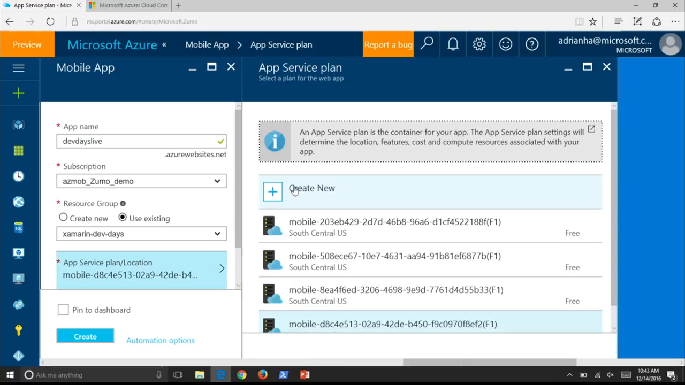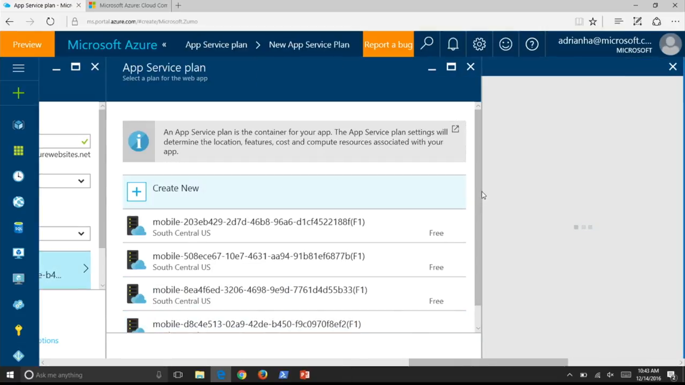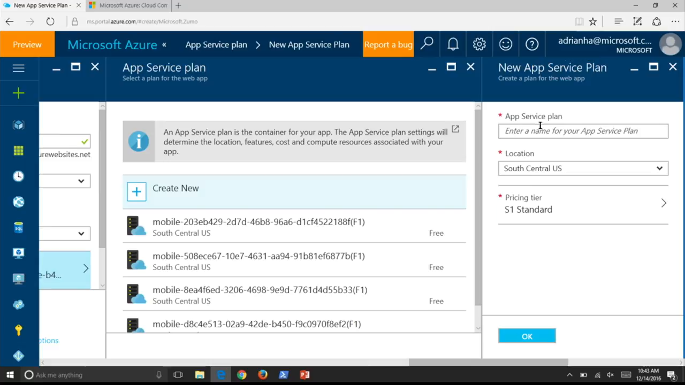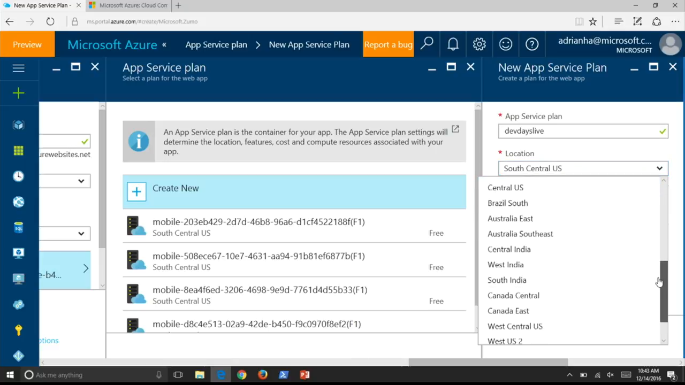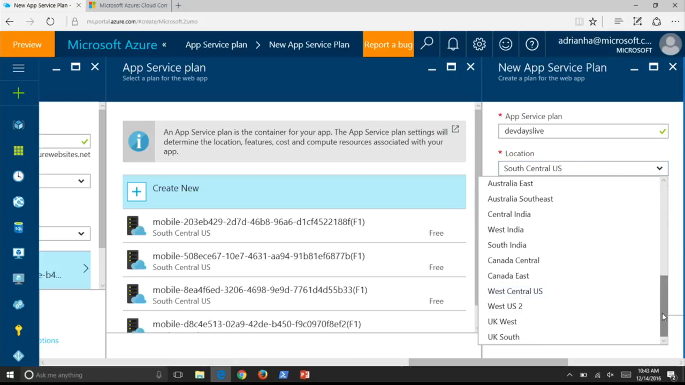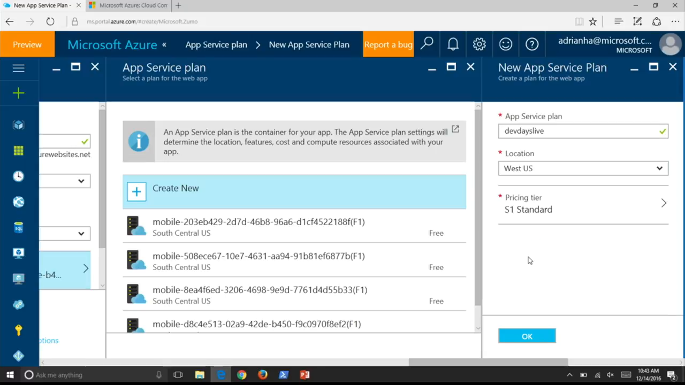I'm also going to create a new mobile app service plan, and this is really what's running fundamentally, it's the VM that the app service is running on. So I'm going to call this Dev Days Live as well, and I'm going to put this in the region West US, which is where we are today. Where is West US? I'm sure it's there somewhere. Yep, West US. But if you are running in Europe or you're running in Asia, pick the service that's closest to you.